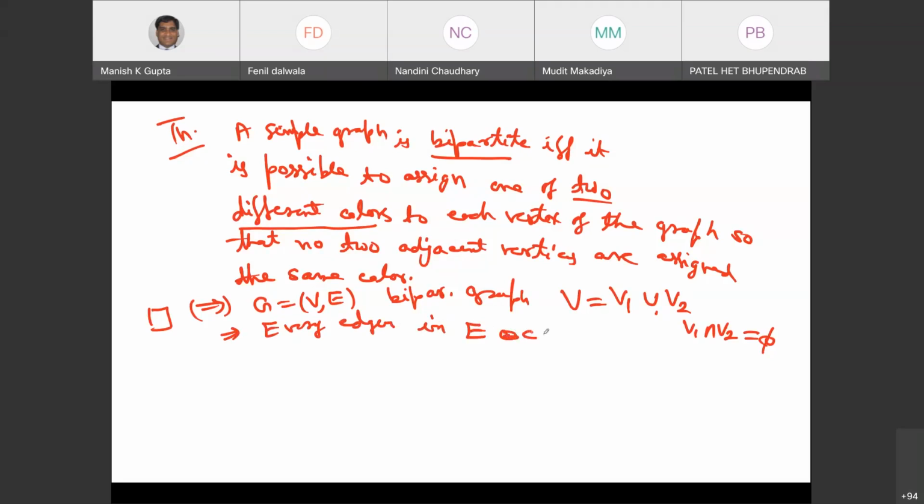connects a vertex in V1 to a vertex in V2, right? This is by definition of the bipartite graph. Once we are able to do this, we will color all vertices in V1 with one color and all vertices in V2 with another color, and so we are done, right? So that means we are able to do this color business.